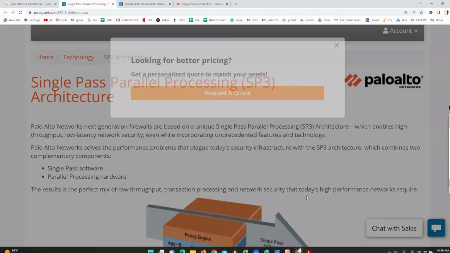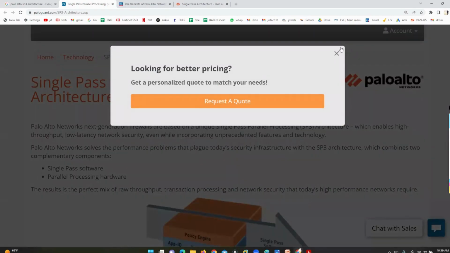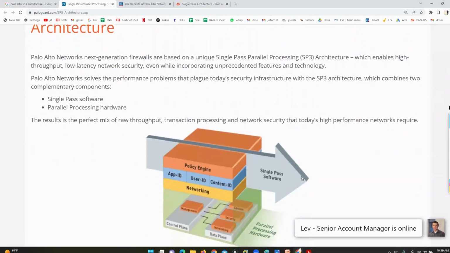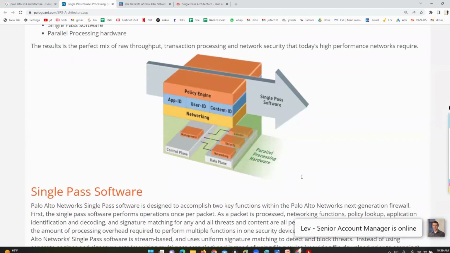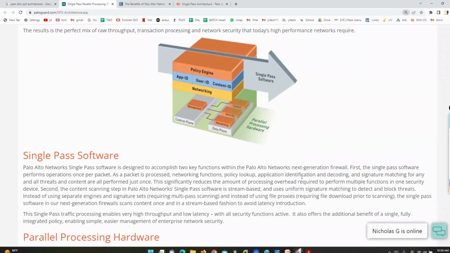Okay, so SP3 is called single pass parallel processing. So I told you guys, your Palo Alto firewall box is divided into 2 different planes. It's called control plane and data plane. In control plane, your management is a part of control plane. So in control plane, we have management processor.